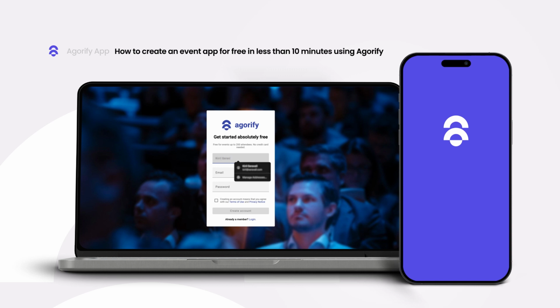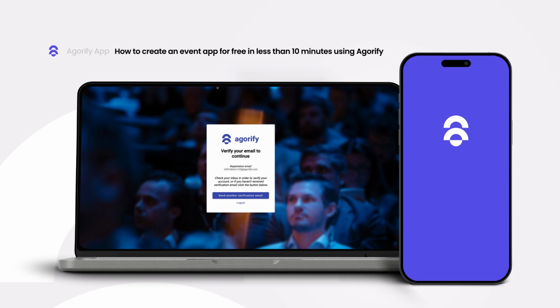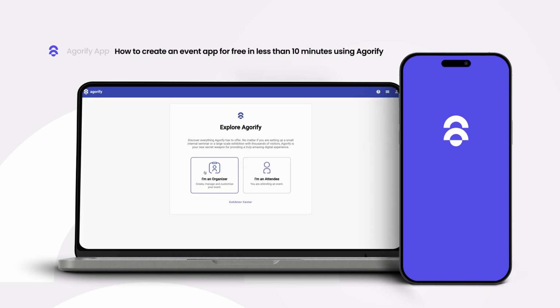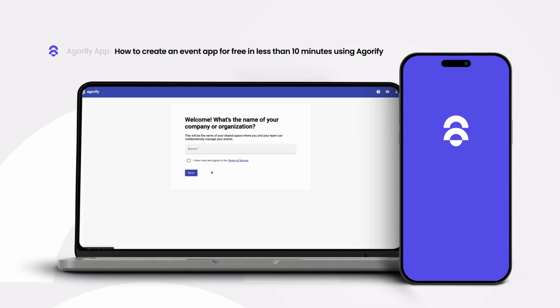Enter your full name and email, then verify your email to proceed. Now let's create your event organization by naming it. This is where all your events will be stored, and you can invite your entire team to manage the event with you, all for free.